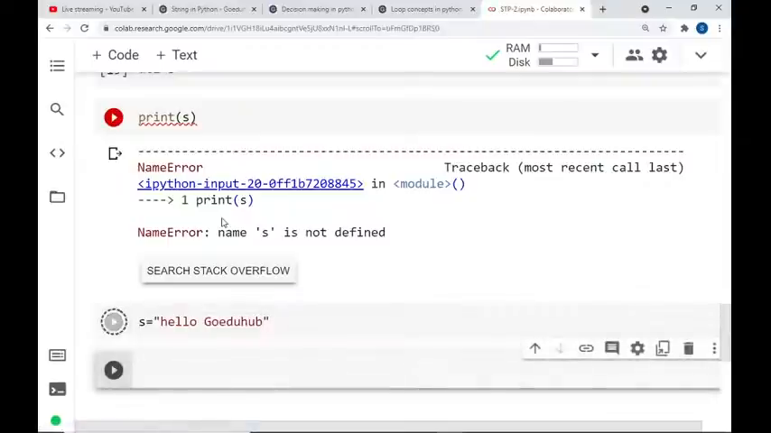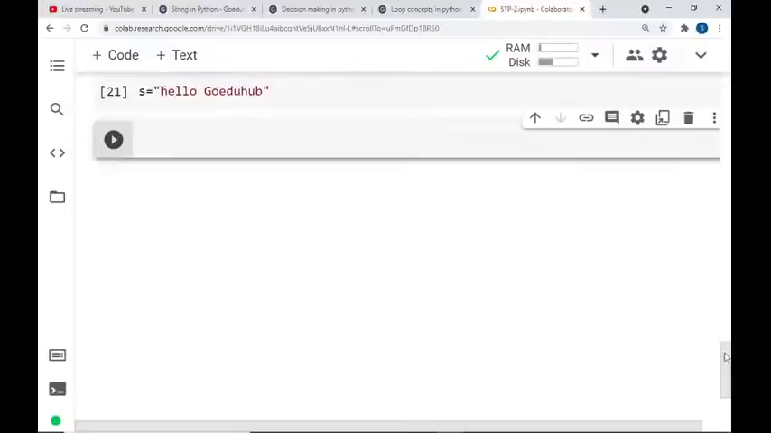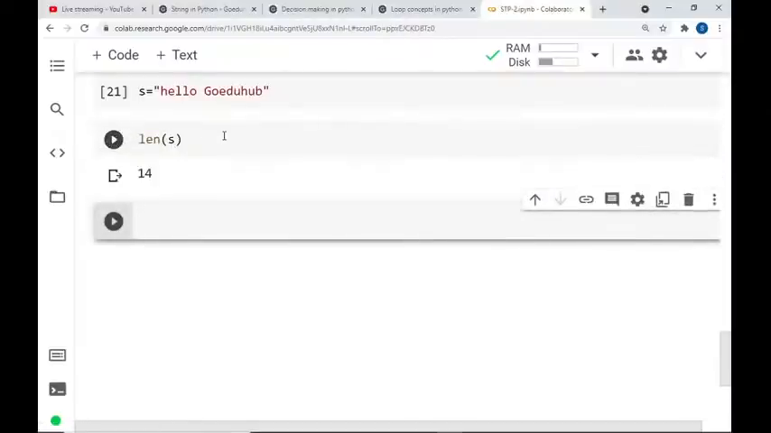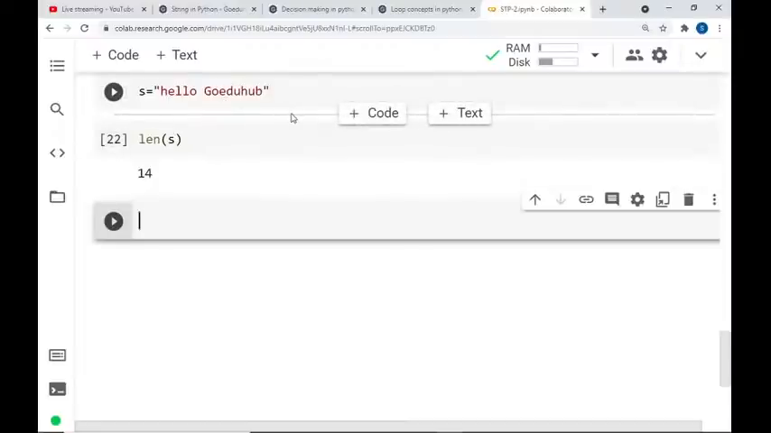This is my S. Now I just want to check how long this S is. So I can use the length function, len. This is a simple function. It will tell you the length of the string. So you can easily access this string. Now you know the total length of the string is 14.